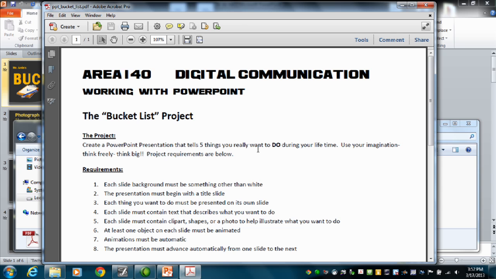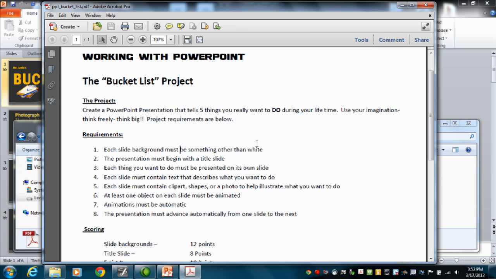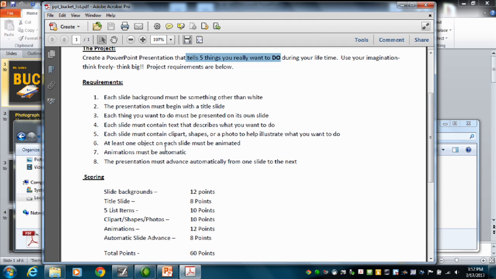And you got to tell me 5 things that you just really want to do someday. Okay, and here are the 8 requirements that are listed here. The slide backgrounds have to be something other than white. I told you that. You have to have a title slide. I showed you that. Everything that you want to do has to be on its own slide. You saw that in mine. Each slide has to contain text. You have to have some text, whether it's your title or text telling me what you want to do. You have to have text.